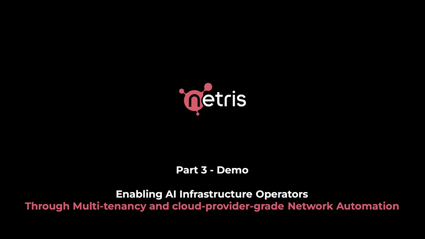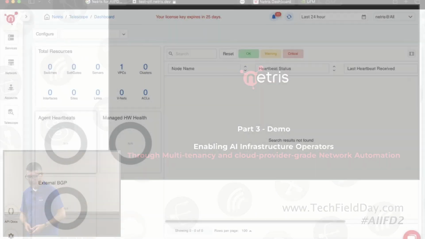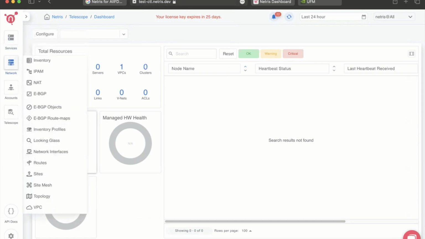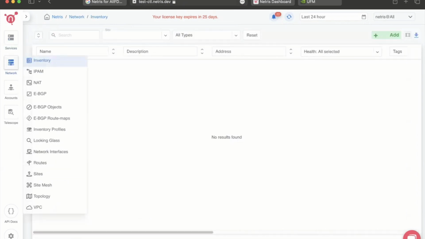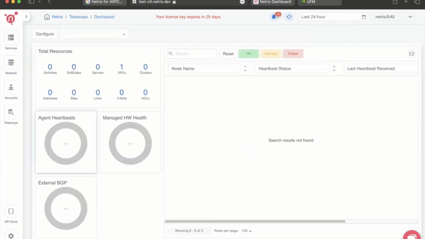In this section, I'll show a small demo of some of these things that I just explained. So this is the Netris controller. It is blank. This is basically a day zero situation. So we can see that the inventory is blank, IPAM, topology, nothing in there.